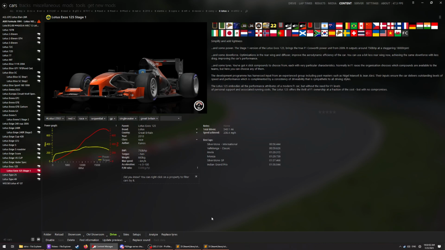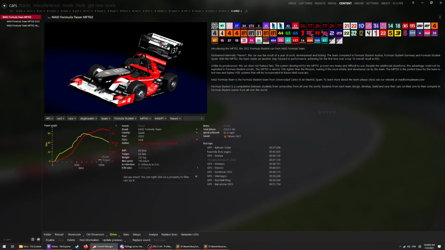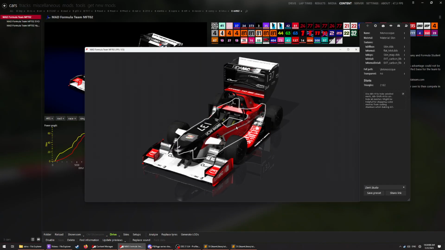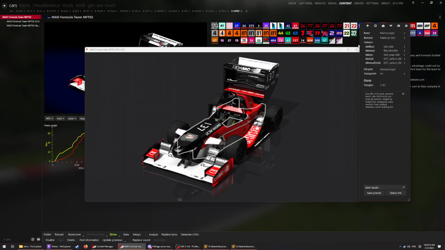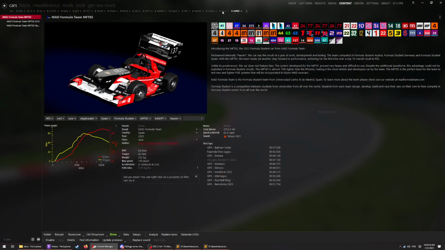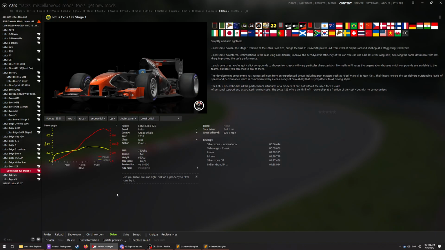Alright, some of you folks were asking how to make a skin, so we're going to do this real quick and dirty. I'm going to use the Lotus Exos 125. You could use this using the standard MFTO2, but if you do it with the MFTO2, you'll see it has a kind of crazy texture. So I really would suggest you use the template that's provided. Since I don't want to deal with that, we're just going to go ahead and use the Lotus.